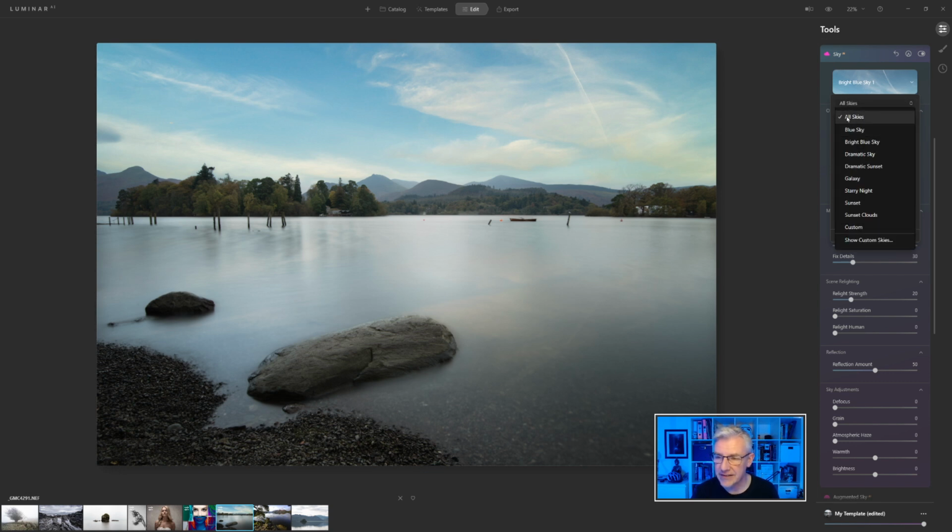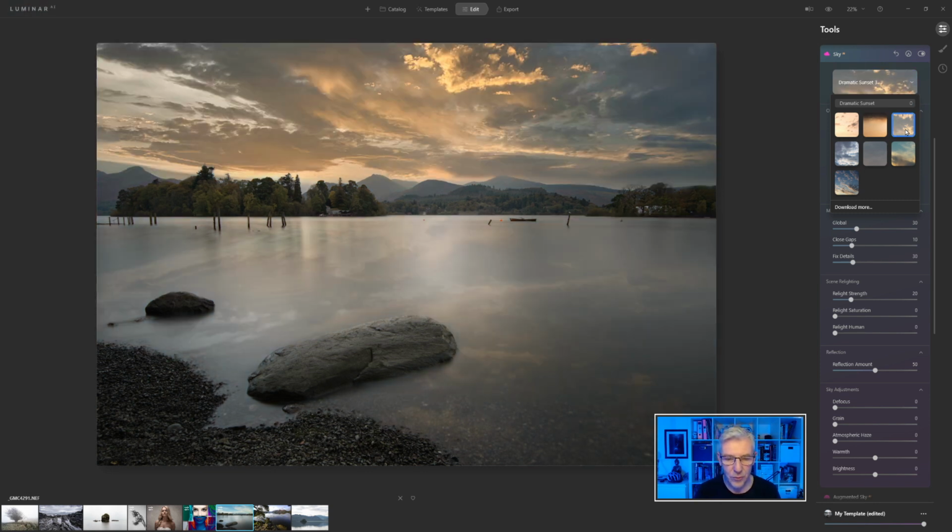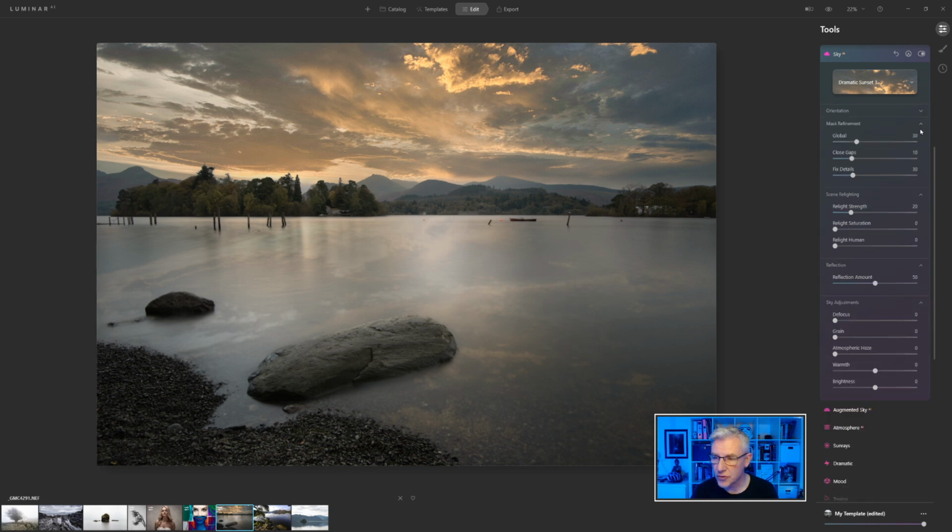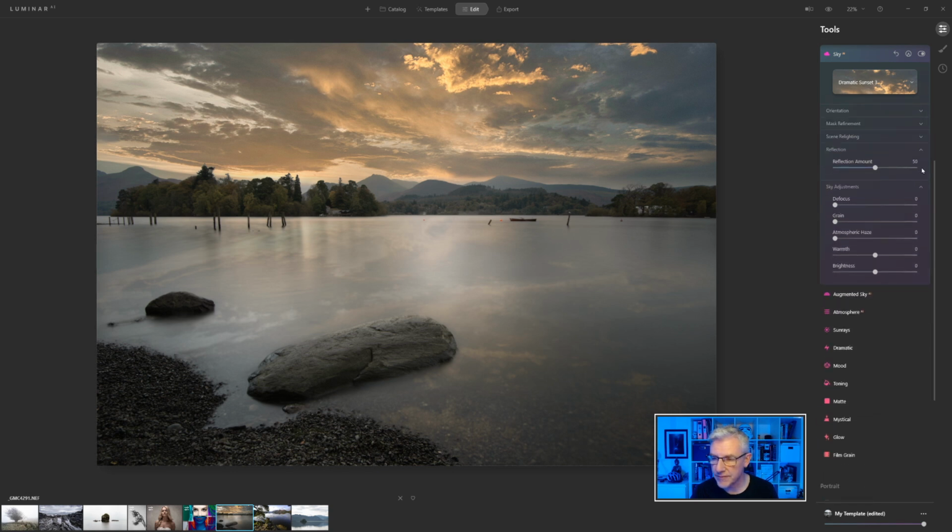As you can see, if I get into all skies, I've got blue sky, bright sky, dramatic sunset, galaxy, starry night, sunset. So let's just go for a dramatic sunset here. And it gives me this option here, broken down. I am going to take that one there and it will overlay that. So straight away, you can see that that has dropped in here and it's added the reflections into the water here. If I take that back up there, we have the usual drop-down menus. Just close them down.